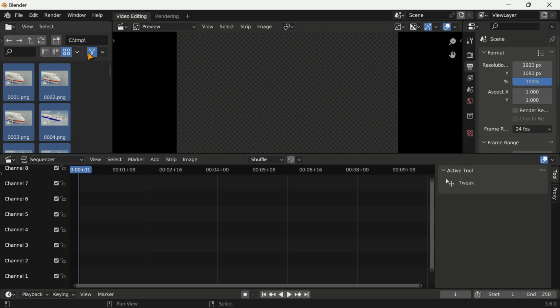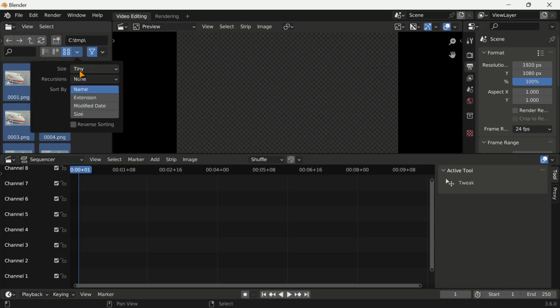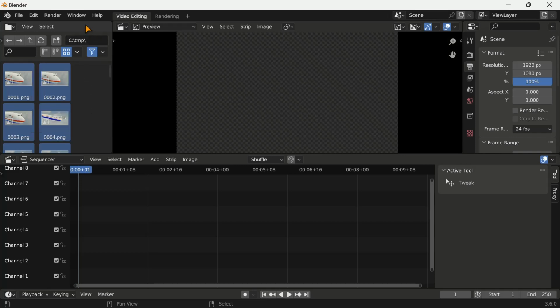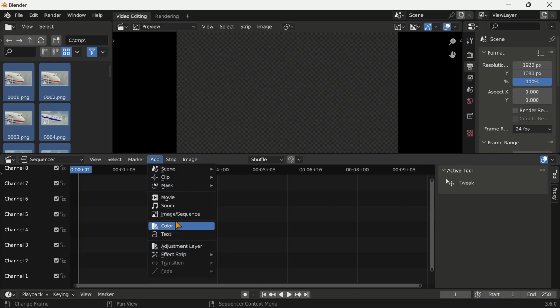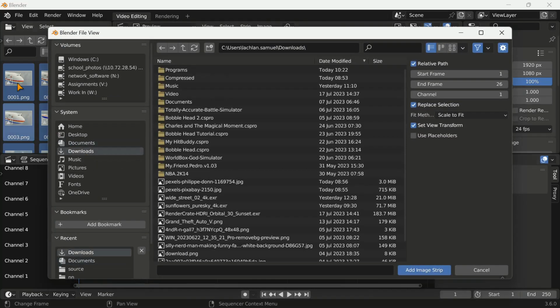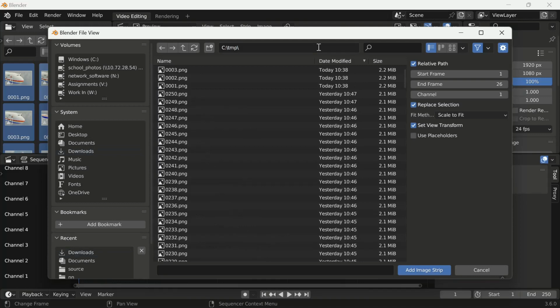Oh yeah, make sure by the way it's sorted by name, because otherwise it will be really weird. So now you just go. How did I forget? Oh, add image sequence. Here we go. Don't do that. Add image sequence and then do C and then go to where it was saved.